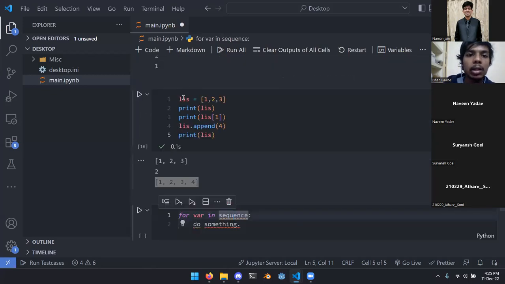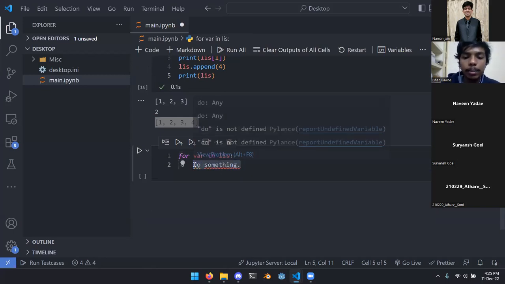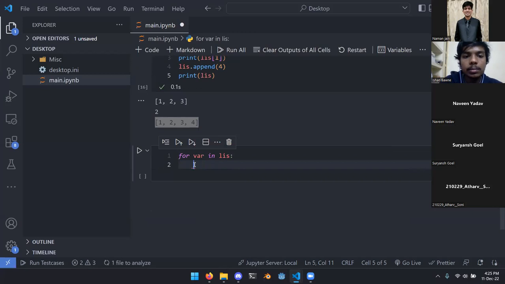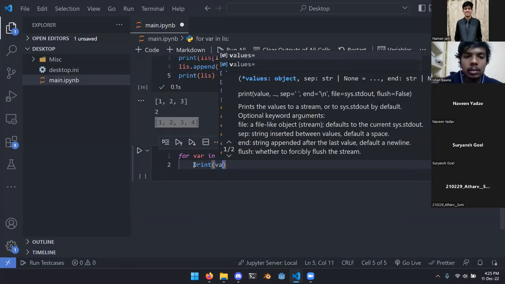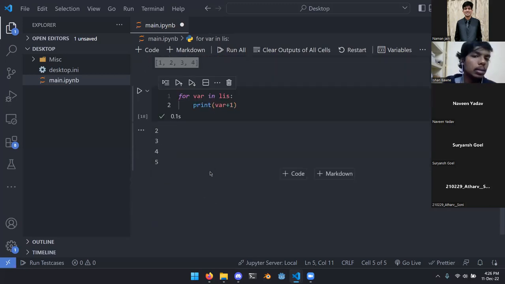Okay, so let me show an example. As we have created the list above, I will use the list: for var in ls, I will print var. So here this loop ran four times for every element and printed every element. If I print var plus one, it will print every number incremented by one. Okay, so this was the for loop.